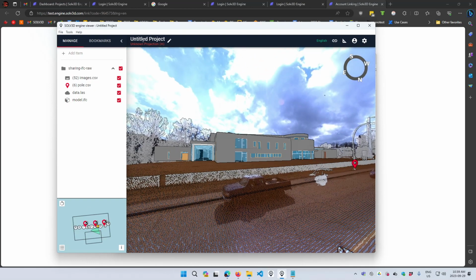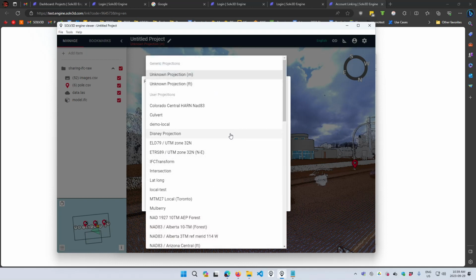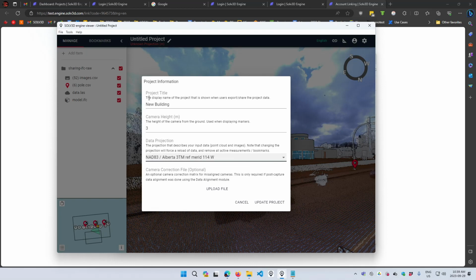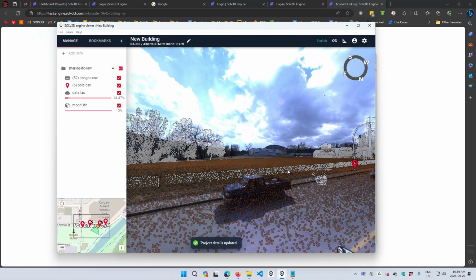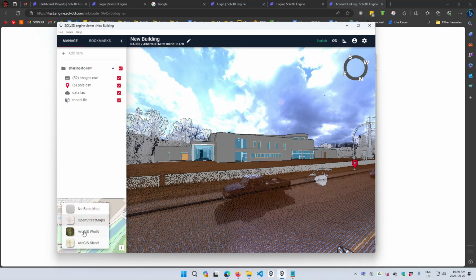We'll fix that. But I'll quickly go here and call this a new building, or whatever I want to call the project. I'll set the projection. Again, we have other videos on how to go through project creation, but I'll set this to, say, 3TM, and we'll go Update. And you'll see everything will refresh into that projection. It's in the correct place in the world.